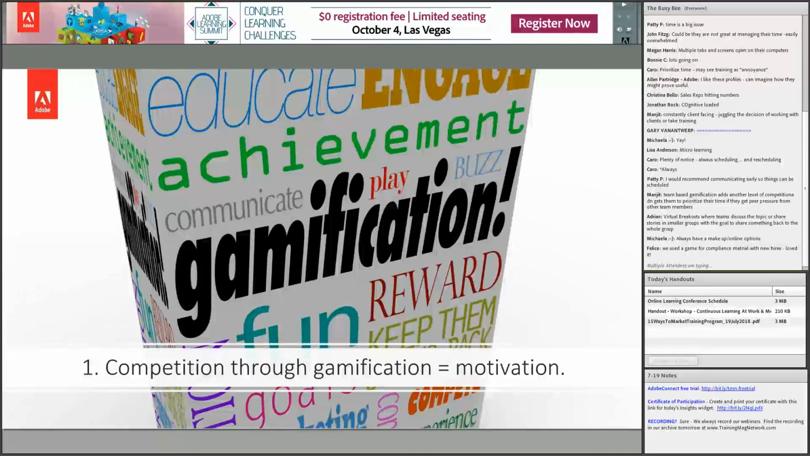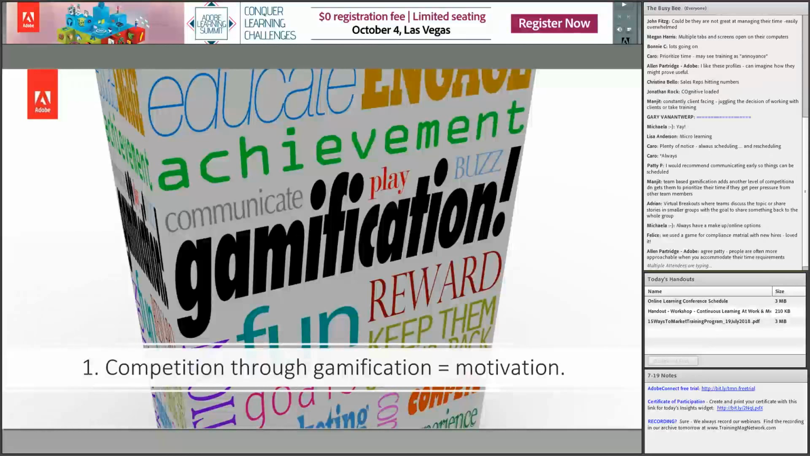And Felice says, we used a game for compliance material with new hires and loved it. Absolutely. So this is a way to take topics that may not be the favorite of the person who's going through it, or it might not be native to them, something that they're comfortable with.